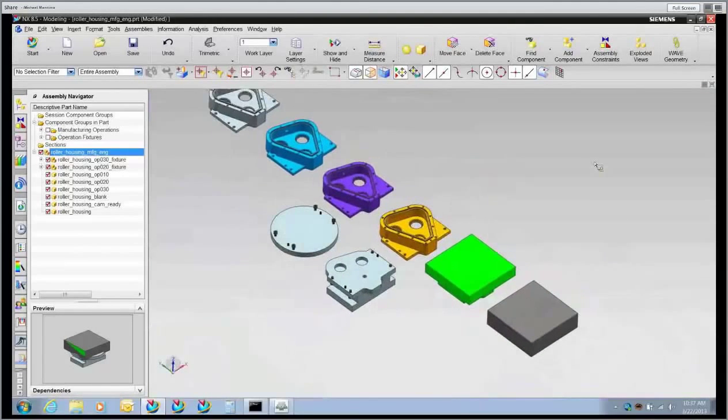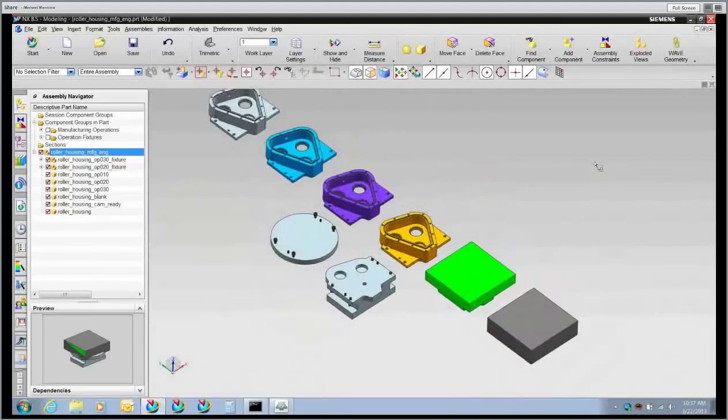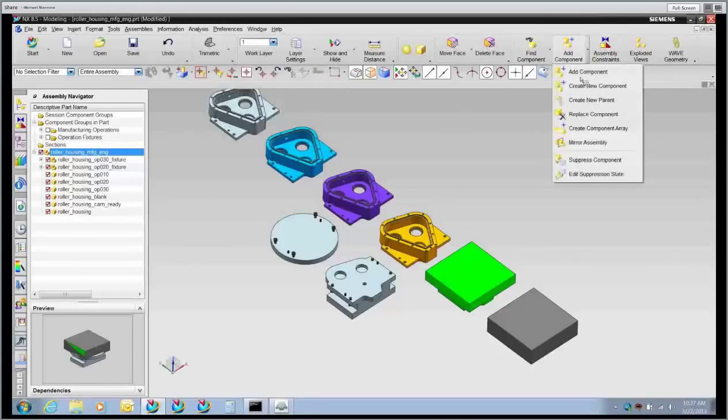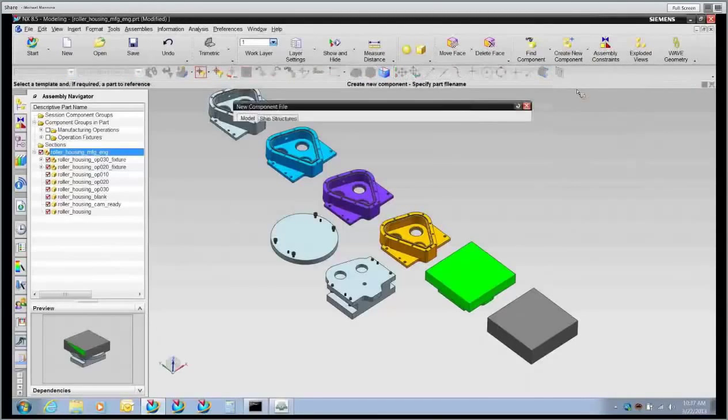So the first thing I want to do is create my operation 025 now and start building that. So I'm going to go into my assemblies, say create a new component. I'm going to call this roller.